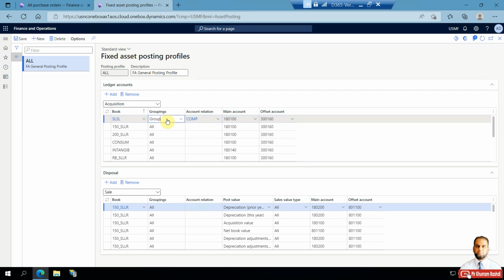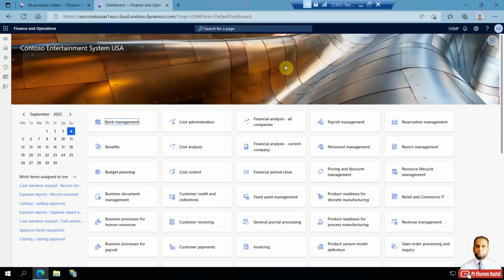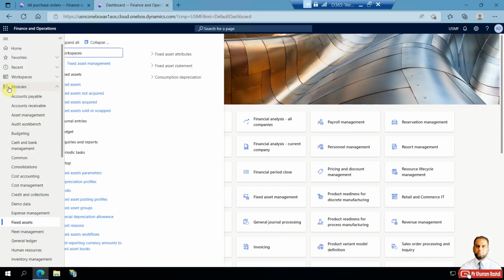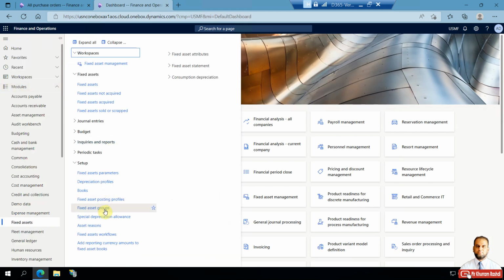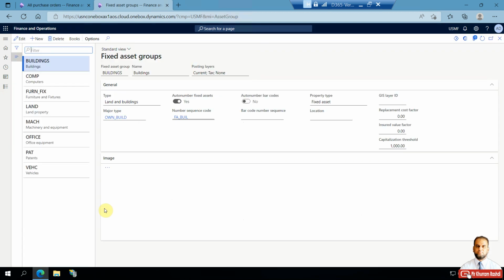For this specific group, whenever you select a table, the table priority is highest, and then the group, and then the all setting will be checked once you are posting any transaction of acquisition type. So this will be the priority: table, group, and then all. Okay, so after this setting I also need to show you the fixed asset groups.